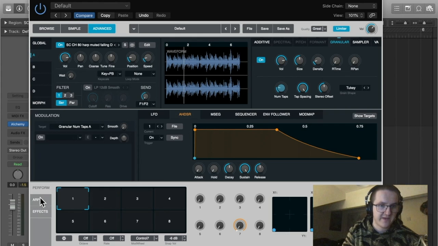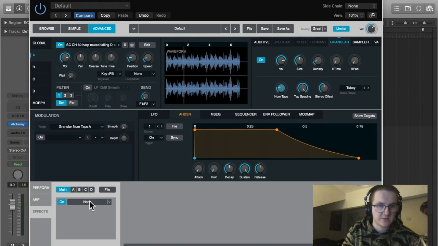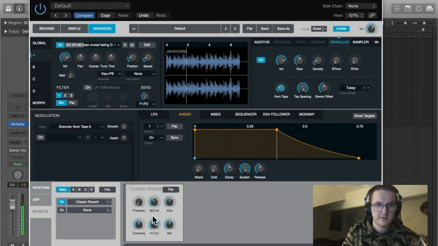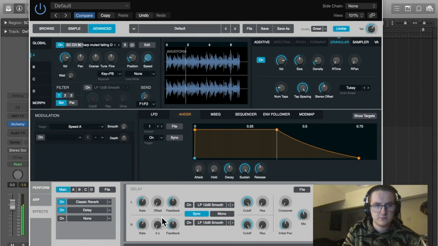And then to really polish that off, down here within Alchemy, in the bottom left, you've got Perform, ARP, and Effects. Go to Effects, click on the first one, and with the arrow, we'll go put some reverb on that. I'll go with classic reverb for this. If I wanted more variation in that, I could then add some delays on there. And really quickly you can see we've made a really spooky atmospheric pad there.